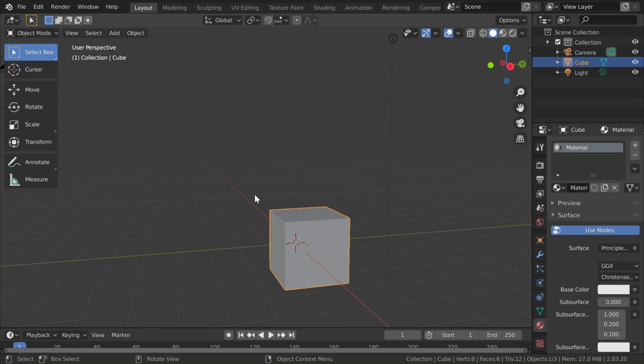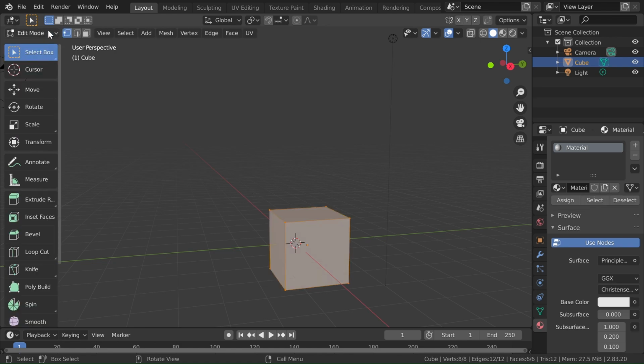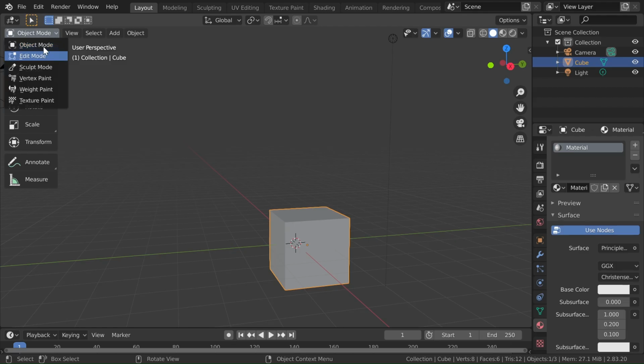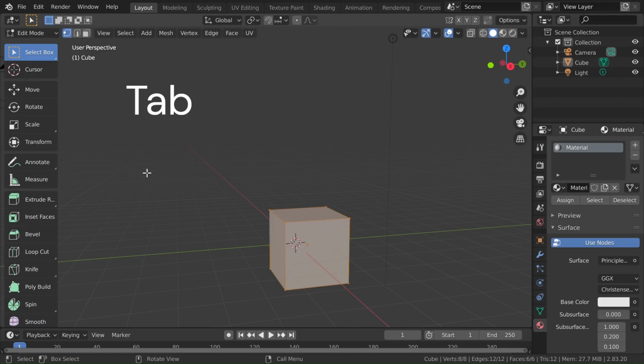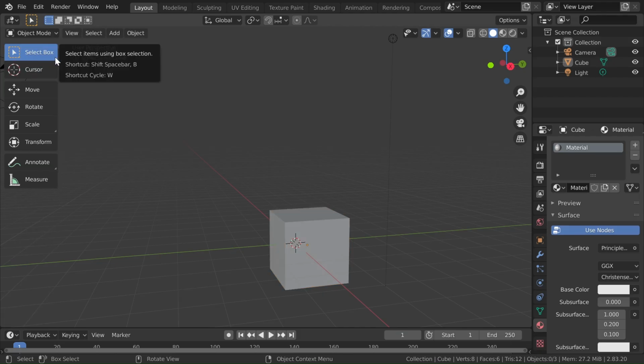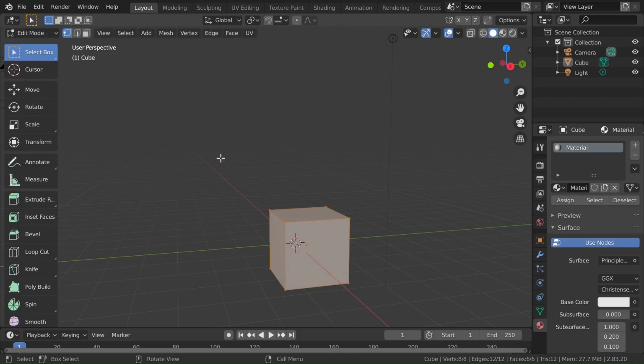Next, there are many more tools if you go into the edit mode. To go into the edit mode, either you go over here at the top, you see this object mode, you come here and you press edit mode. You simply go into the edit mode. Or you can just press Tab on your keyboard and you will go from the object mode to the edit mode, or from the edit mode to the object mode if you press Tab again.